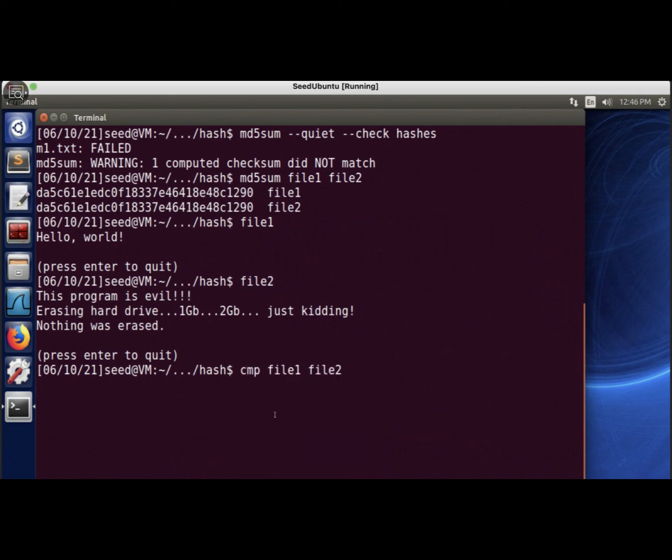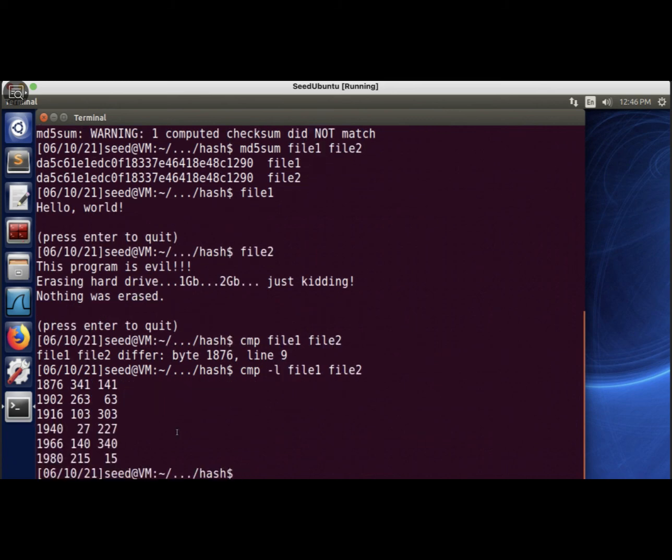This one, the compare command cmp, is going to show you the first location where these files are different. They start from this byte 1876, line 9. Starting here, these files start being different. If you want all the locations where these files are different, you're going to use this option, -l, just to give you all the bytes where it starts. This is the first byte, and the second, the third. These are all the locations where the files are different.